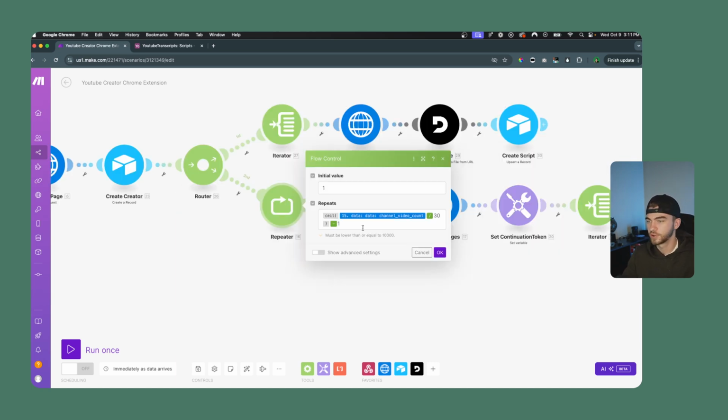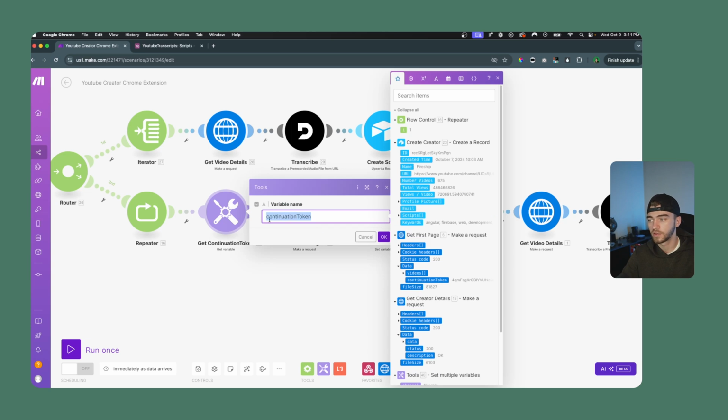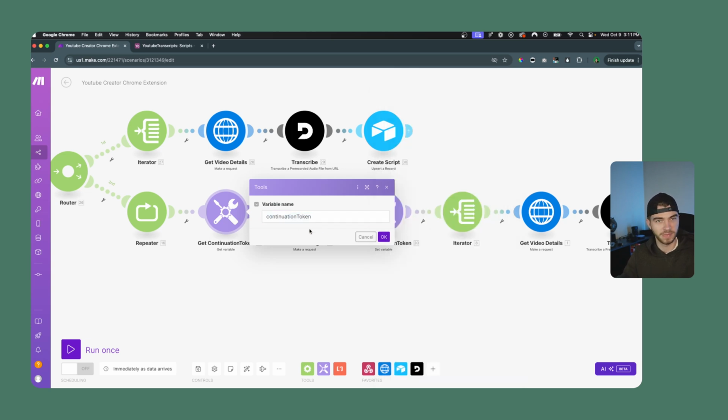So essentially what this is going to do is repeat everything after the repeater the number of times that we put in. So for example, let's say this was our example where we had 100 videos. We already scraped that first page, so instead of repeating 4 times, it's going to repeat 3 times. Then I'm going to use a little trick here that I use all the time when I need to sort through or paginate through different items, and that is a get and then a set. So we're going to get a variable here, and we're going to call this continuation token. Now, this might seem weird because we're getting a variable when we haven't even set it yet, but you'll see why this works in a second.